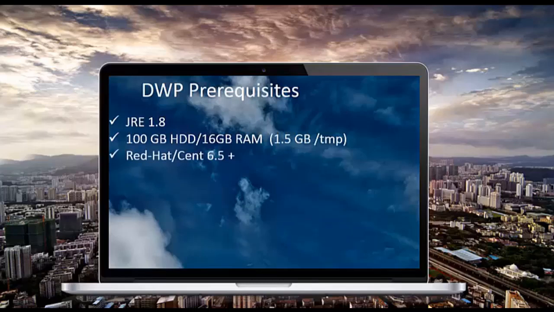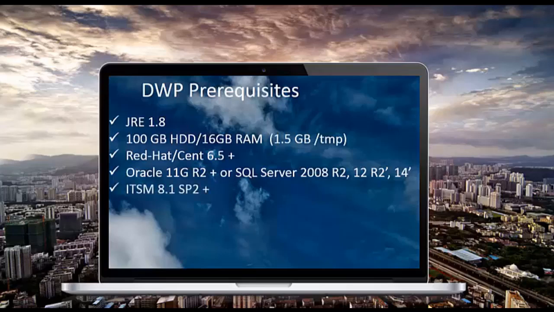We require either Red Hat or CentOS 6.5 and above as a platform for the DWP catalog. And for the database itself, you need Oracle 11g R2, or SQL Server 2008 R2, 2012 R2, or 2014. As far as ITSM is concerned, we need 8.1 SP2 and above. And we always recommend that you perform a Linux system update just to make sure you're up to date with the latest software packages and libraries.